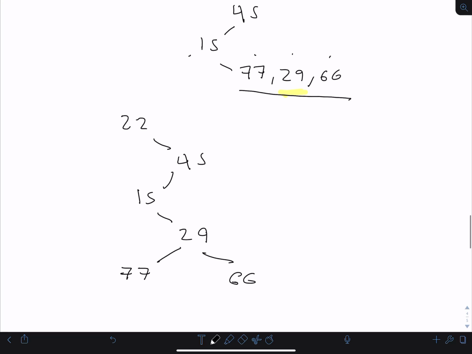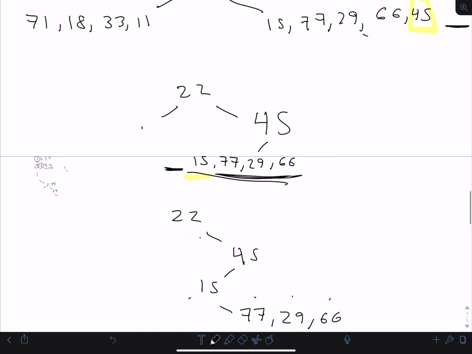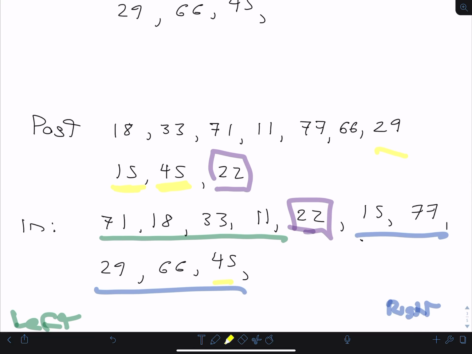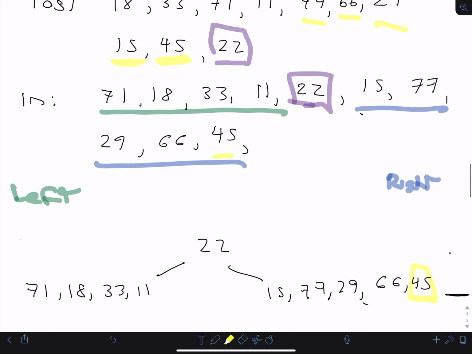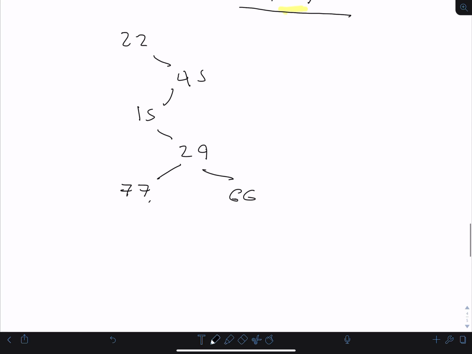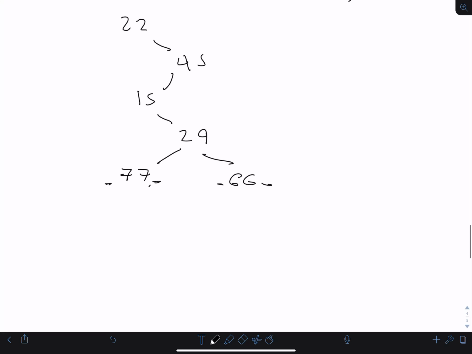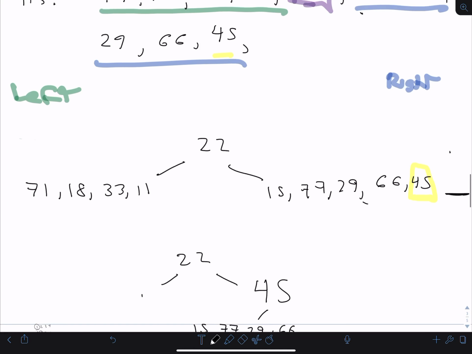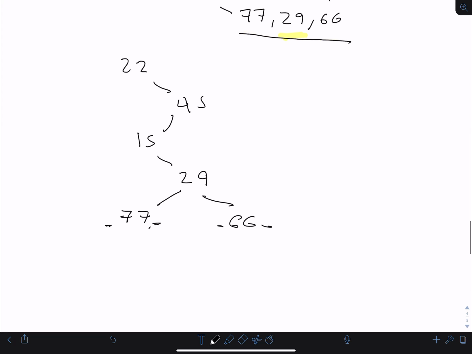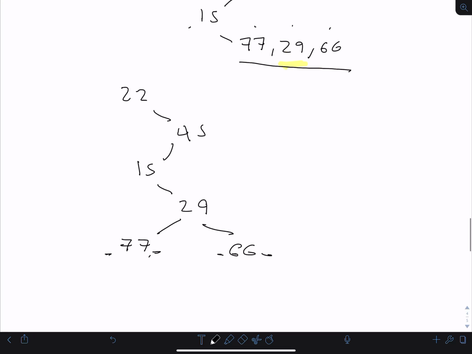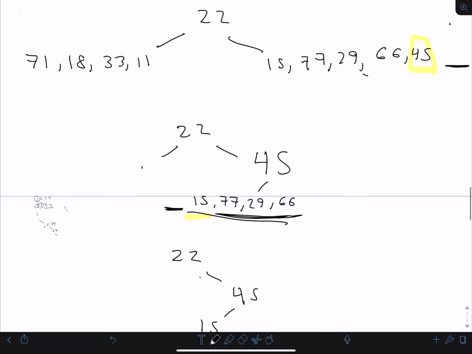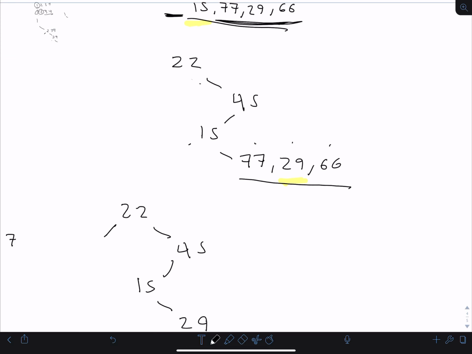I bet you the next number we look at in the post-order traversal is going to be either 77 or 66. It won't really matter at that point. Look, so there you go. And we can say they're done because technically we look at that and see that there's nothing there. So this is what we got so far. We got the 22. Oh, and we're done now with the right side of 22, right? Because there's nothing left. Now we have over here 71, 18, 33, and 11.